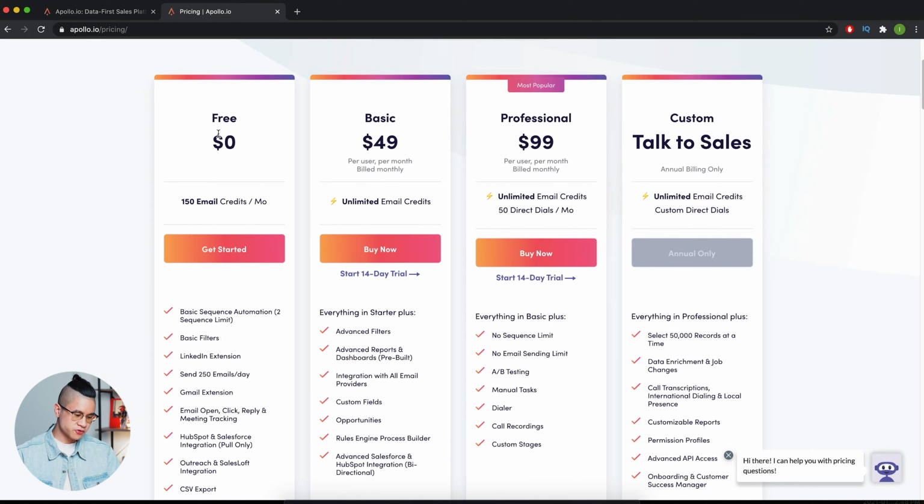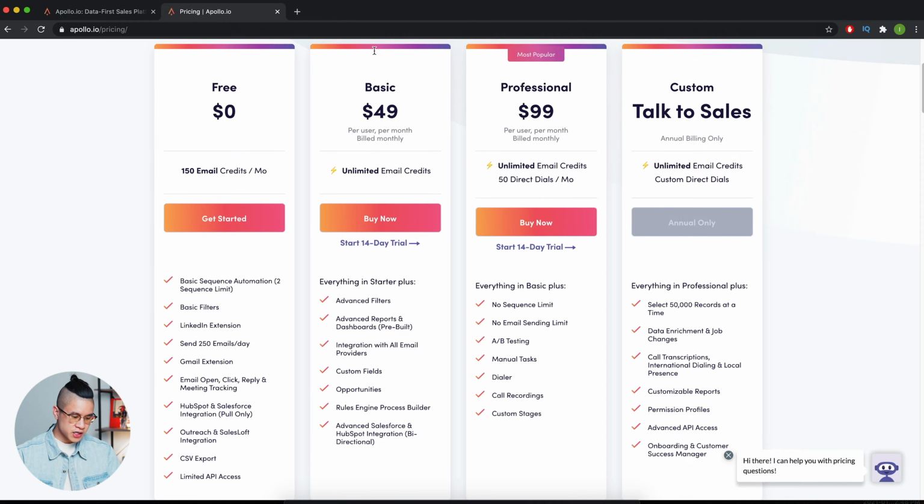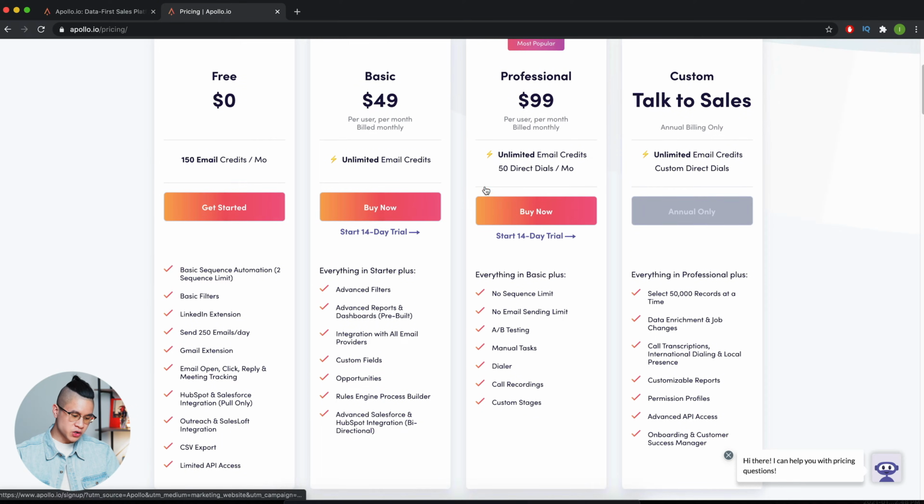They've got the free tier, which is $0, and you get all these features. You have the basic tier, which is $50 a month, or $49 a month per person. And then you've got the professional, that's $99 a month. So obviously this tiered system, same product. The only difference is that as you go up the different tiers, you unlock different features, like everything in basic plus all these different things.